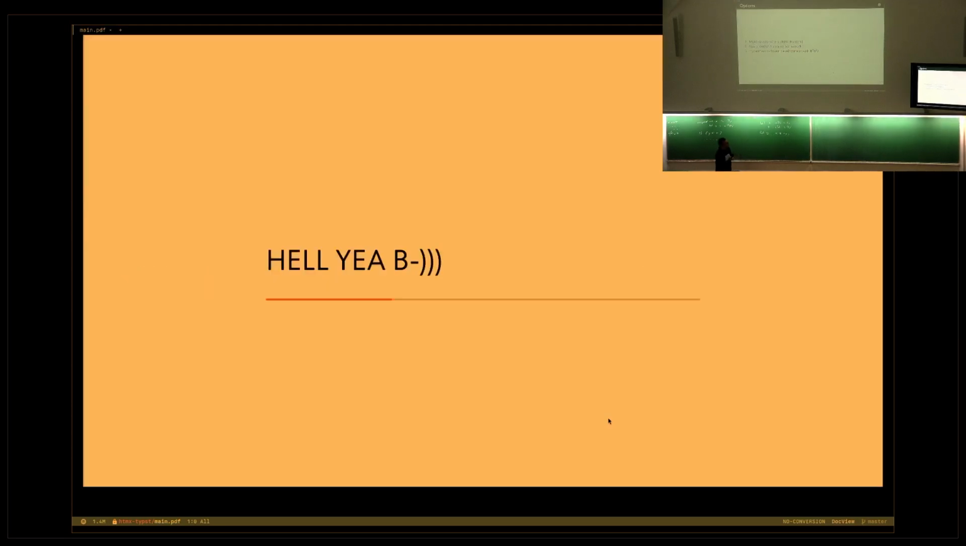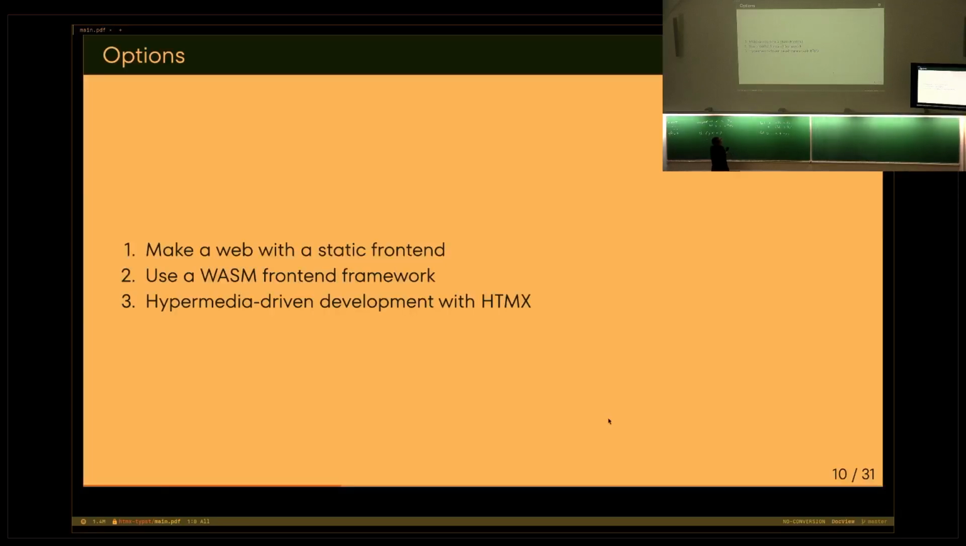And we have three options for doing this. We can make a web app with a static front end, which is the most old-timey traditional way. We can use a WebAssembly front-end framework, which Rust is now starting to have quite a few of, nowhere near like JavaScript front-end frameworks. And then we can do the cool, funny stuff that gets us banned from the web dev subreddit, which is actually the case. HTML extensions are banned from the web development subreddit.